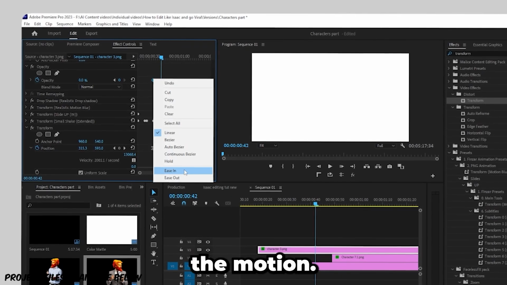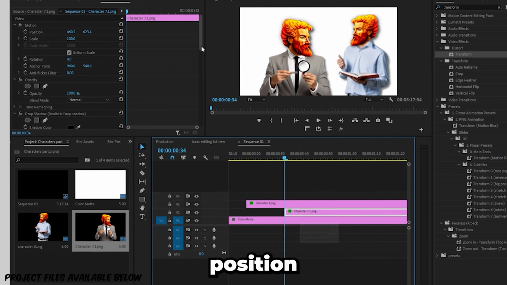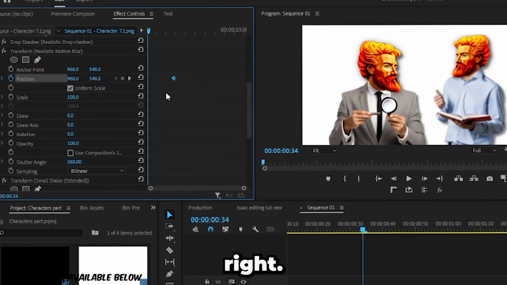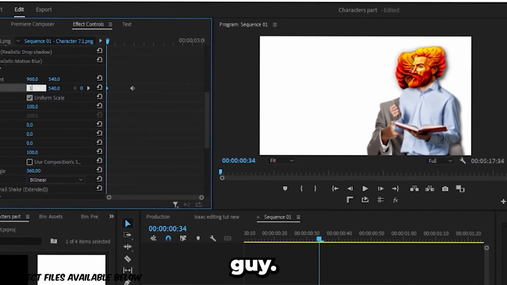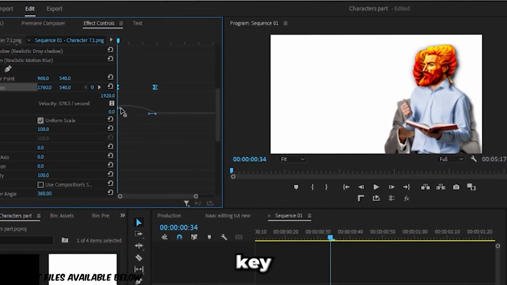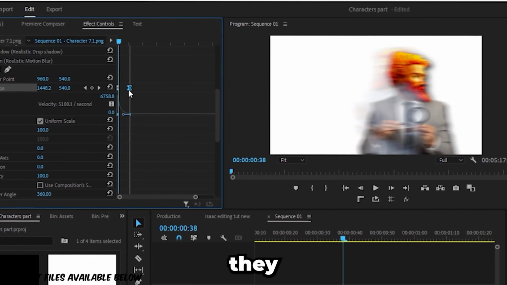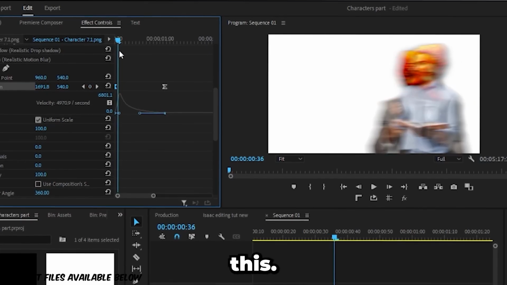Easy ease the motion. Go back to our first keyframe, bring our second guy over, create a new position point and slide it to the right. Create another new point, but this time overlap him with the first guy. Easy ease the keyframes. Now push the right key closer to the left one until it looks like they match the same speed. It should look something like this.